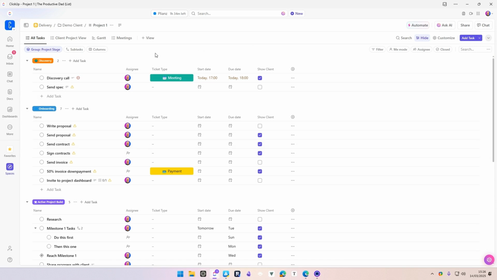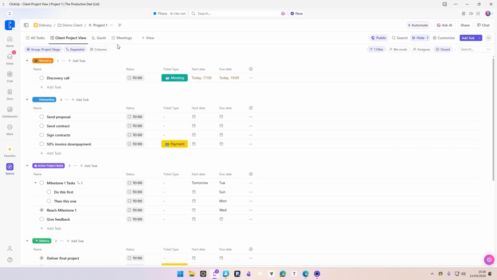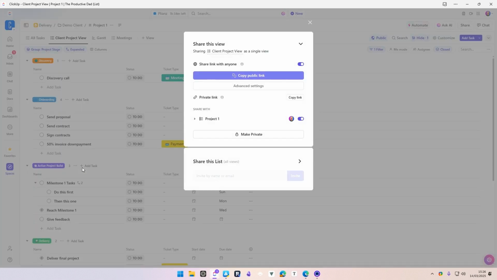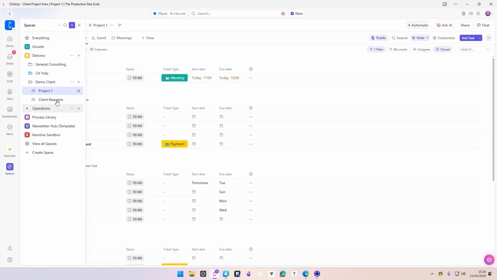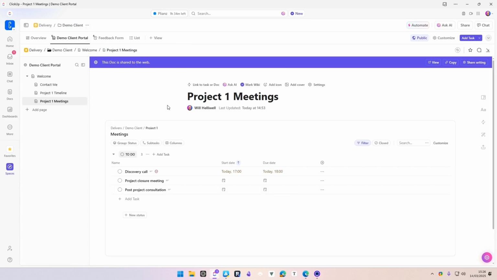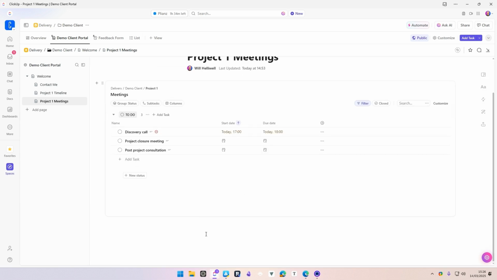I realized after recording that I didn't actually show how to embed the view itself. So if we go to the client project view, click on it again, go to sharing and permissions, and then you want to check this button here that says share link with anyone. You check that, and then you can go to advanced settings, make sure allow opening tasks on click is off, unless you do want the clients to be able to go into the task. But then you just copy public link, and when you're in your doc over here, go back to that one, then what you do is you just scroll down here, slash, and then embed website, and then you can paste the link into there, and it'll embed the view that you've got.